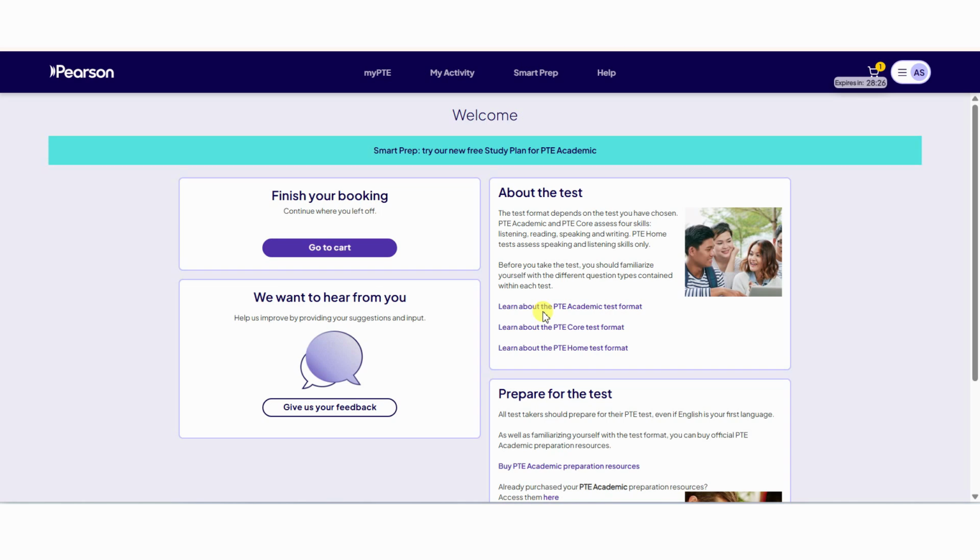Only in PTE Core, you have to enter your passport detail. That's all. Okay, passport number. Other than that, you don't need to enter anything.